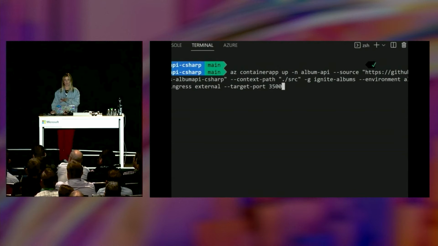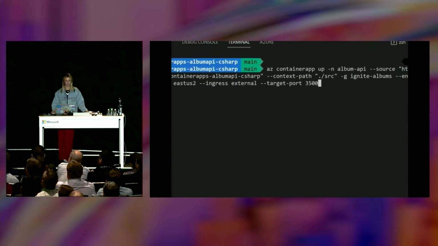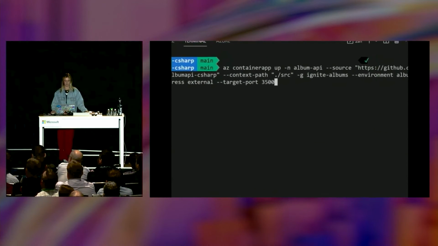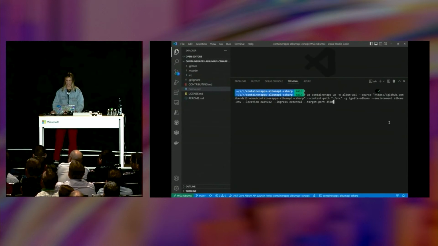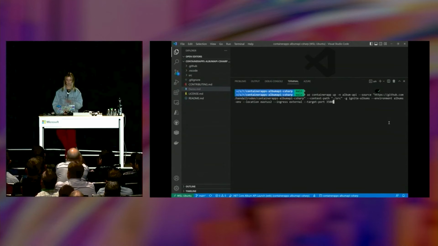I'm passing in the location of the Docker file, giving it a resource group name. You don't have to do that. I chose to do that because I wanted the name to be a little bit more descriptive. And then I'm also passing in the name of the container apps and environments. And you can see here within this same command, I can also expose it externally and give it a target port so that my application will be up and running on the public internet.